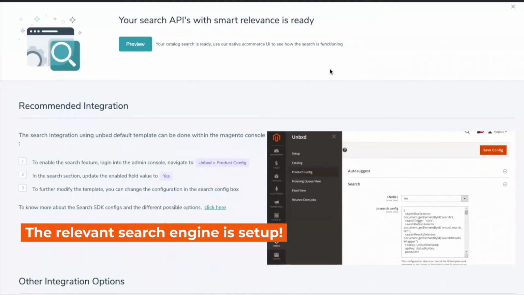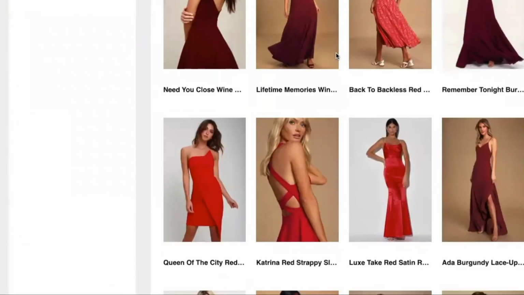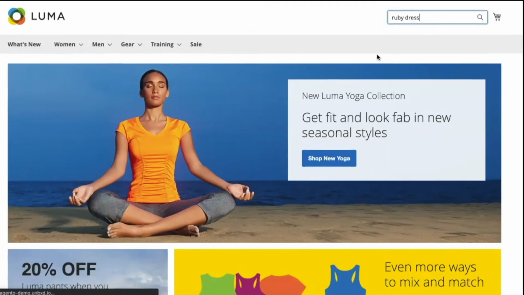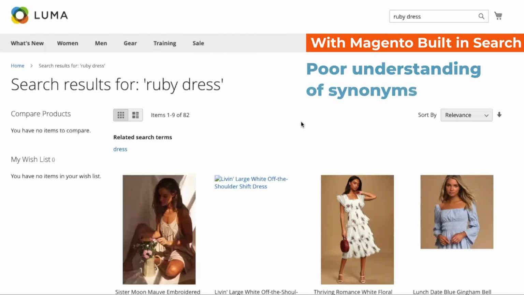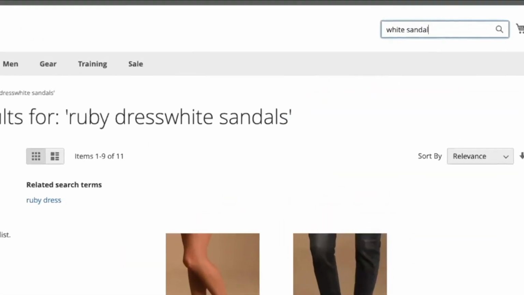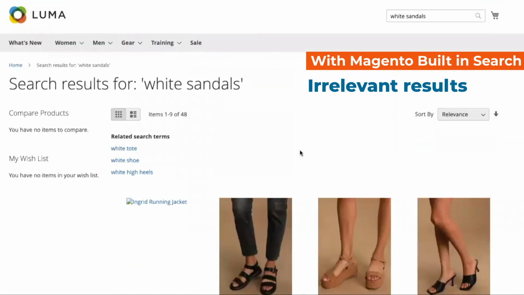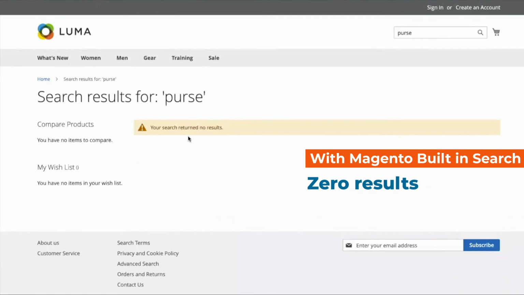Now that the search system is set up, you can preview the Unboxed search by clicking the Preview button. Let us see the default Magento search performance by searching for a few queries. If I try searching for a ruby dress, the results are not close enough for the color ruby. If I search for white sandals, there aren't any white sandals in the search results. And if I search for purse, I get 0 results.